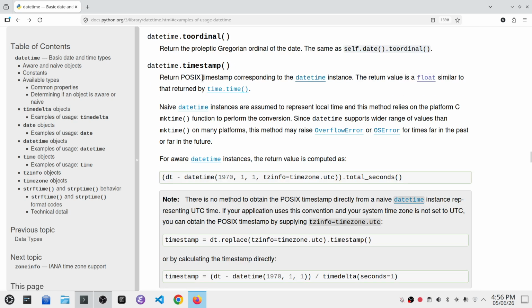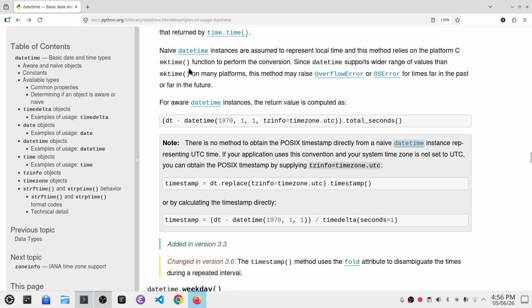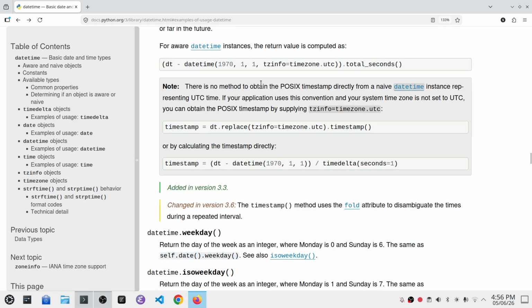Datetime.timestamp returns the POSIX timestamp corresponding to the datetime instance. The return value is a float similar to that returned by time.time. Naive datetime instances are assumed to represent local time, and this method relies on the platform C mktime function to perform the conversion. Since datetime supports a wider range of values than mktime on many platforms, this method may raise OverflowError or OSError for times far in the past or far in the future.